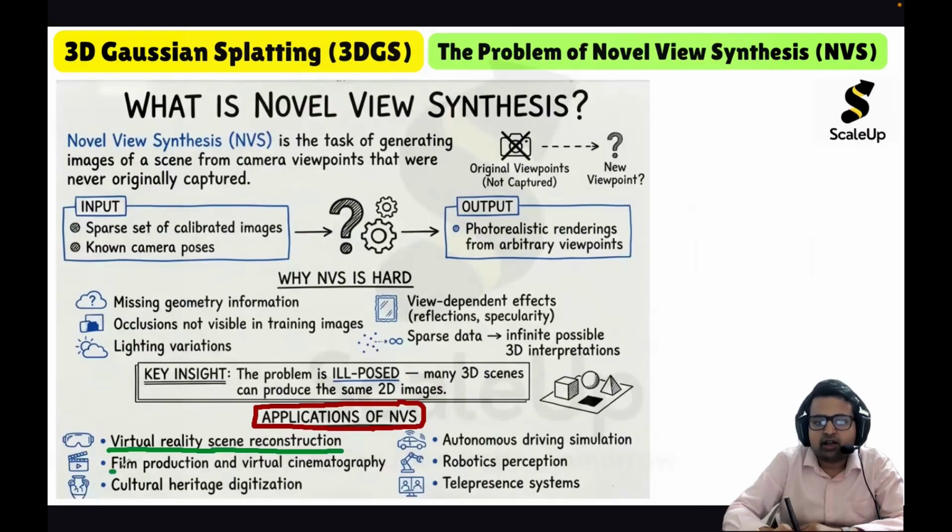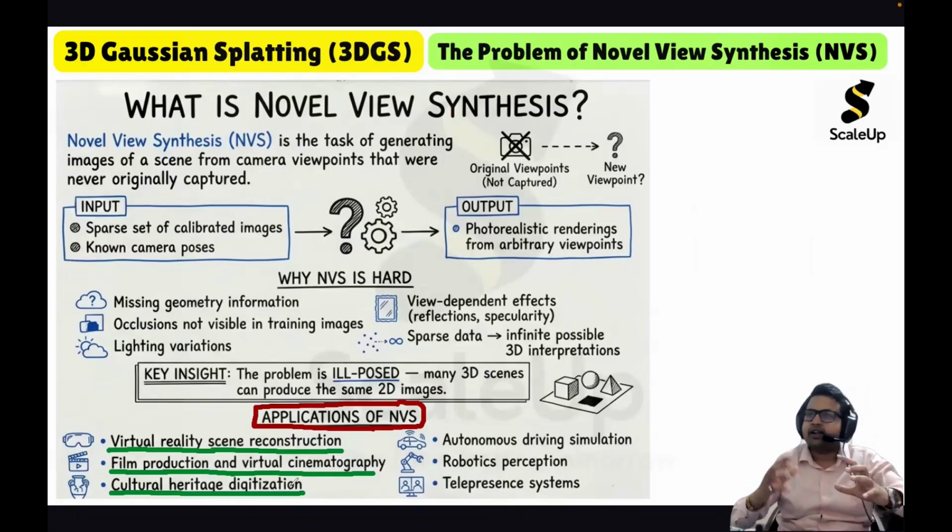Film production and virtual cinematography. This we already saw, that directors can film a scene with sparse cameras and then reshoot it from any angle in post production. Cultural heritage digitization, wherein the idea is that we can capture some images of some cultural heritage from different angles, and with the technique of novel view synthesis we can generate a continuous realistic 3D experience of that heritage.